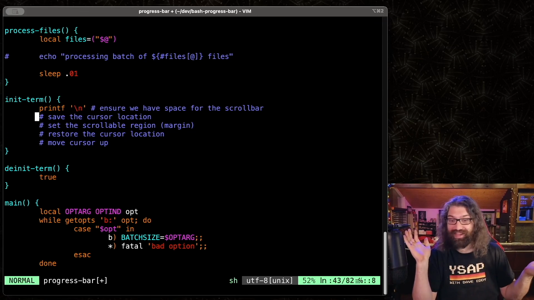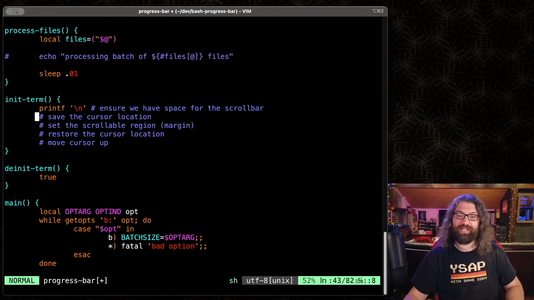How do we do this? Well, we're going to need a guide for ANSI escape sequences, and I'll show you where to find them in your browser. So let's pull that up right here.